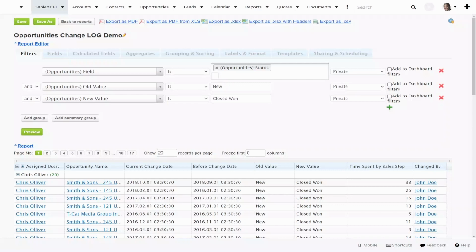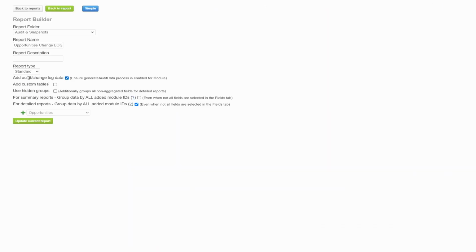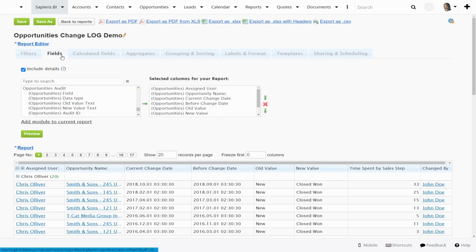Now let's open up a report. If you want to add a changelog to an existing report, open your report, go to the Fields tab, and in here, go to Add Module to Current Report. In here, make sure that the Add Audit Changelog Data checkbox has been selected and hit Update Current Report, and then go back to your report. In the Fields tab, you will now see your new fields under Opportunities Audit. You can see what I have selected here in the table below.